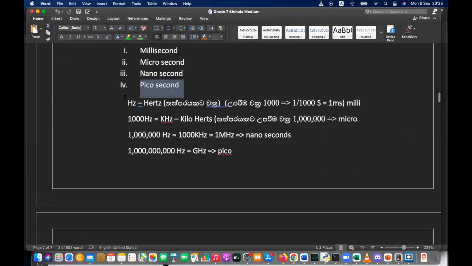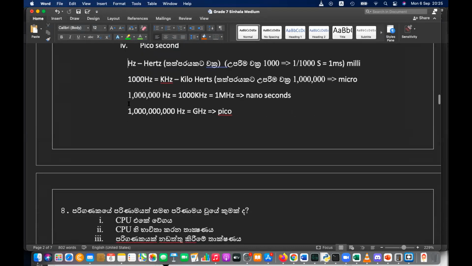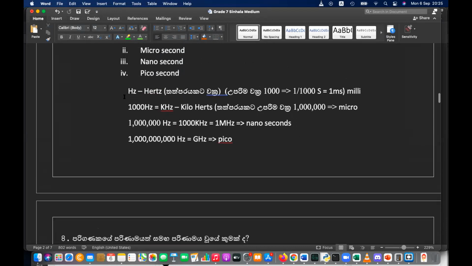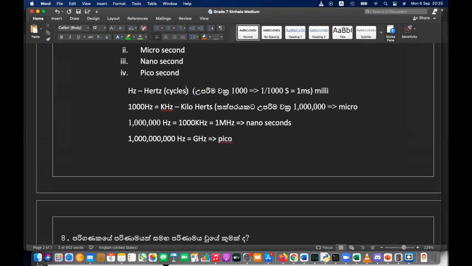Okay, so basically we used to measure speed using hertz. Hertz means cycles per second. What is a cycle? A cycle is when an activity is happening periodically. If the same activity is repeating periodically, the time taken to complete one period is called a cycle.